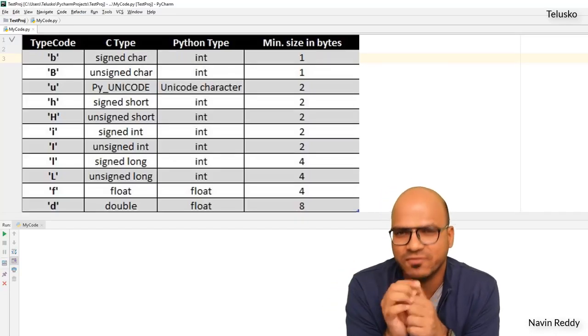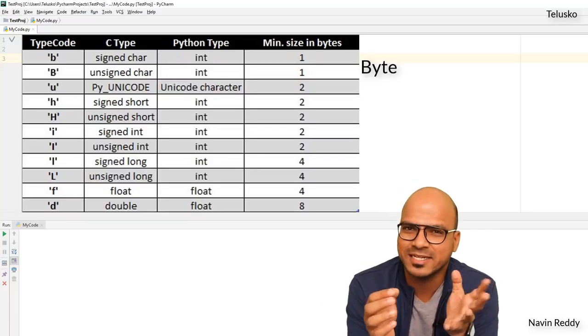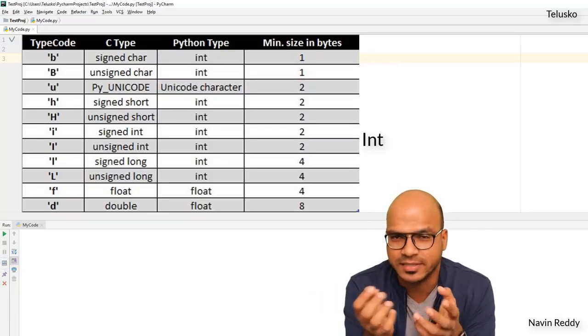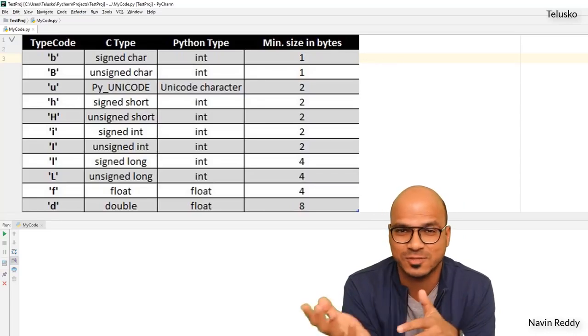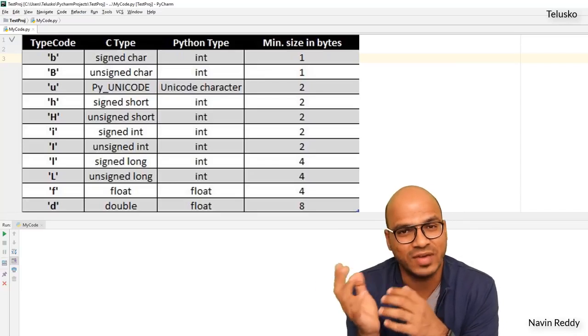For example, for integer, in fact, in integer as well, we have different types of integers. We have byte, we have long, and we have int. When you work with different languages like C, C++, Java, we have these types there, right? We have byte, we have long, we have int.